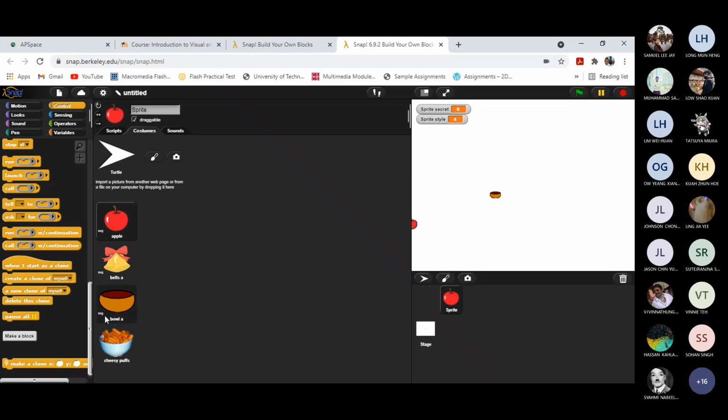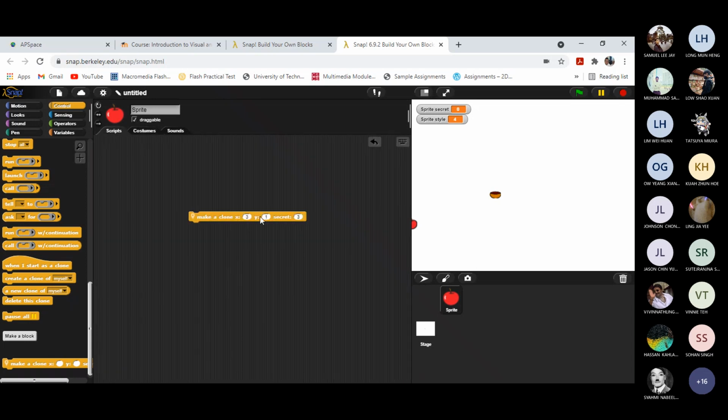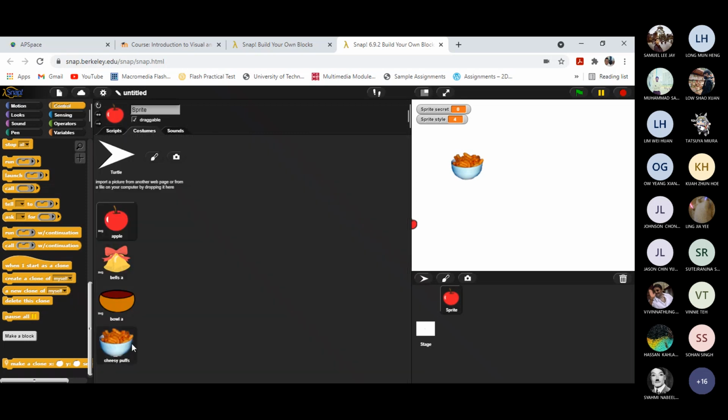So here. Okay, so try to enter a different value. You can try a different value for x and y. You can try any value. Okay, here we go. So costume number 4 is the cheesy puff. So correct. This is our costume number 4.